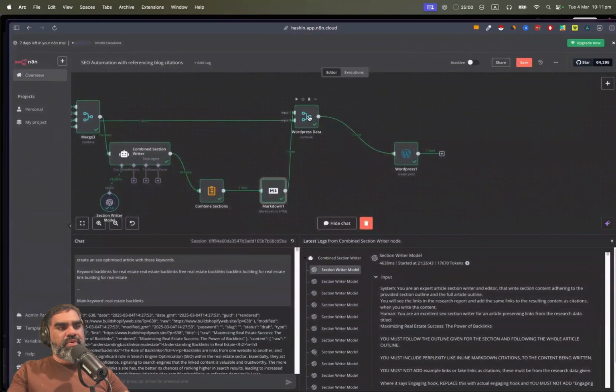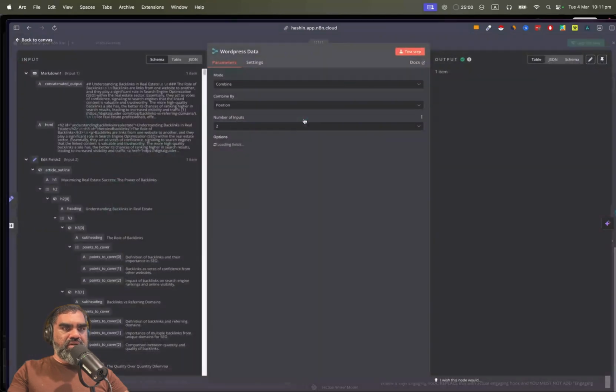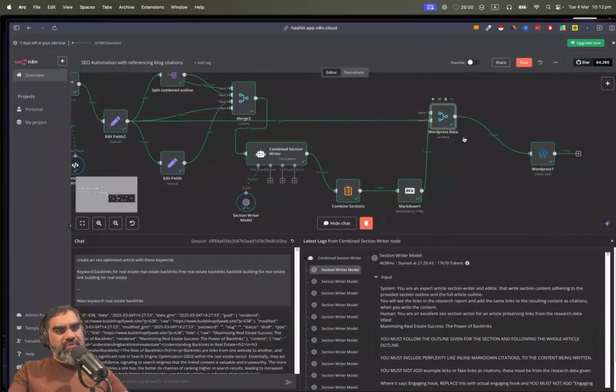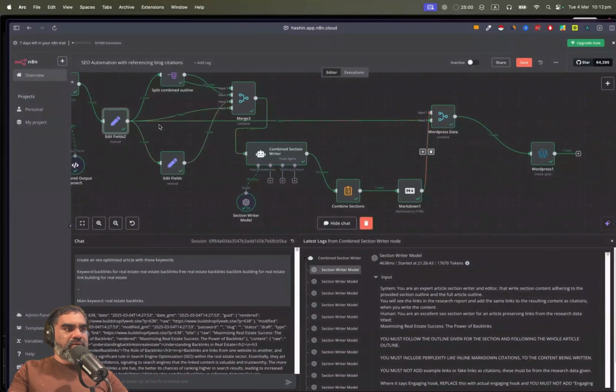And then we are preparing the data to publish to WordPress. This is a merge node again. When sending data to WordPress, we need the title and content. The title is in this combined mega outline H1. That's why we are trying to extract from that field into this merge node. That's that line over there. And then the HTML data.